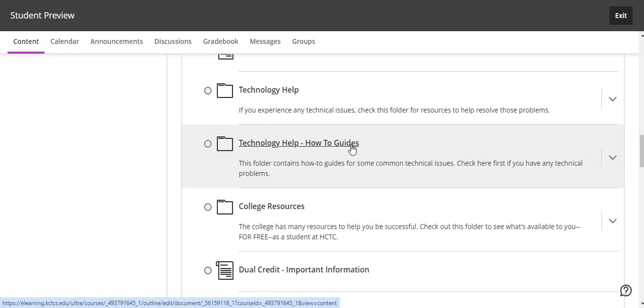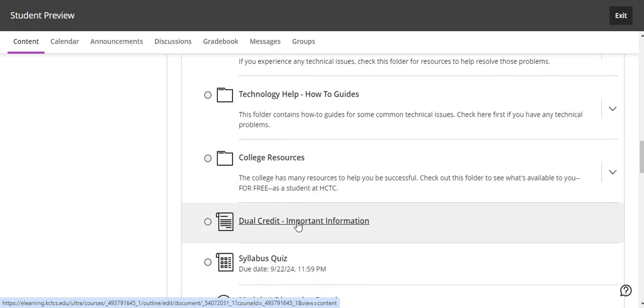Here are some how-to guides if you're a self-help kind of person and you just want to look at the guide and figure out how to do it on your own. College resources, things we have at the college that are available to you as a student that can help you be successful in your courses. Dual credit information. This is only applicable to you if you are a dual credit student, or in other words, a high school student getting credit at both the high school and college level.